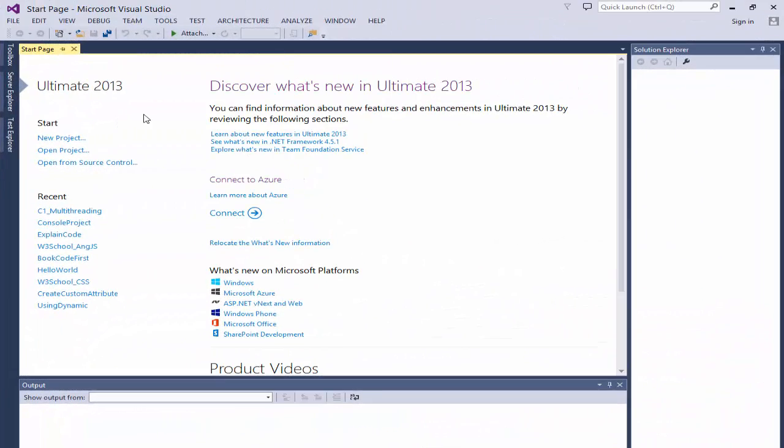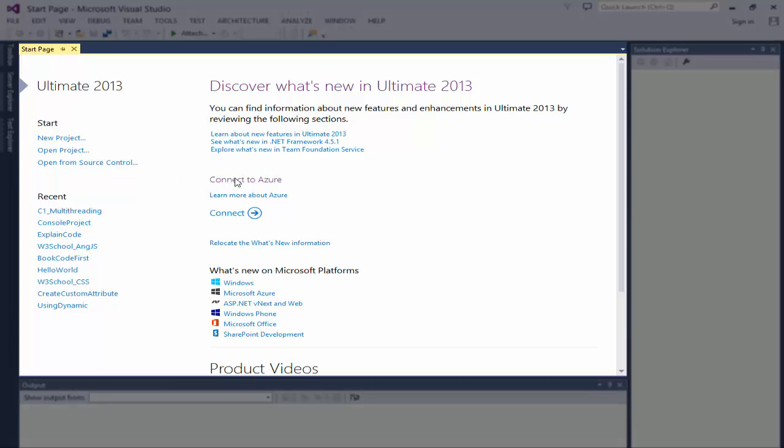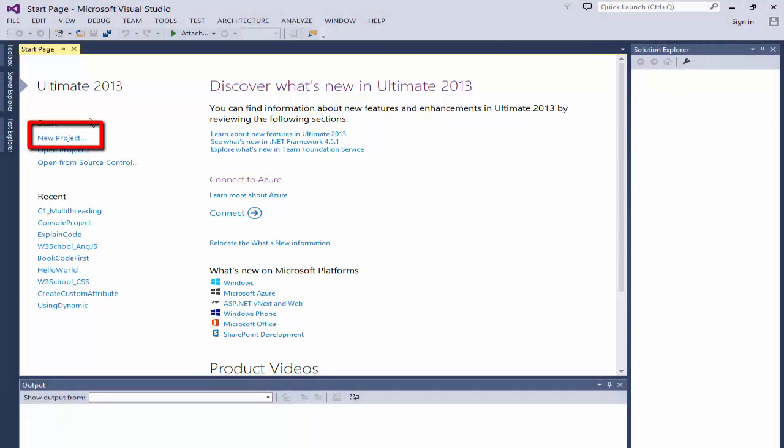You can create a new project in various ways. You can create a new project from the start page. Here it is, the start page. So if you click the new project link here, then you will be able to create a new project. But normally we are going to use the file menu.